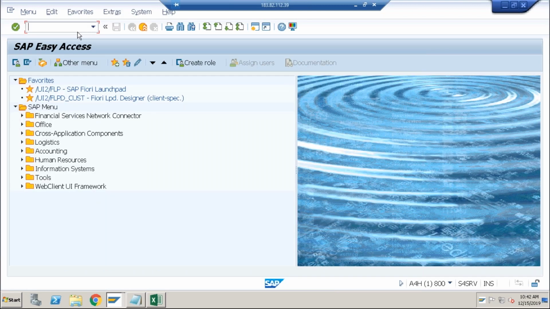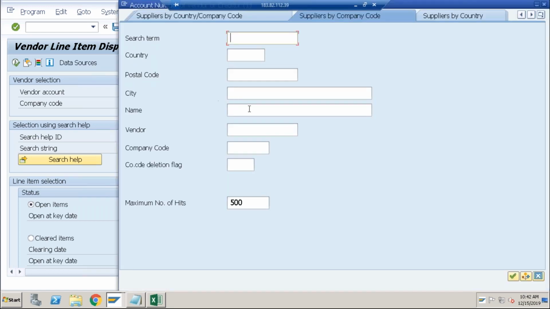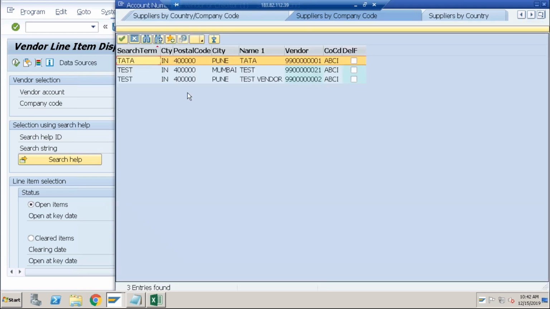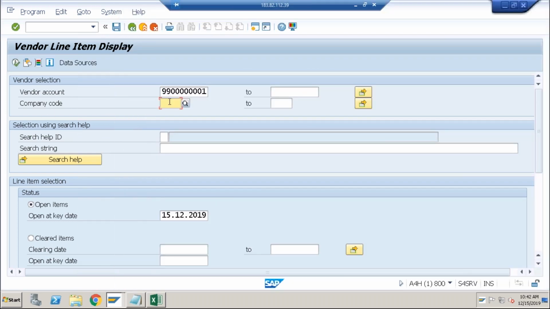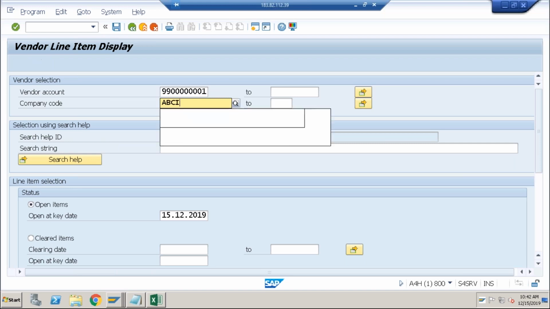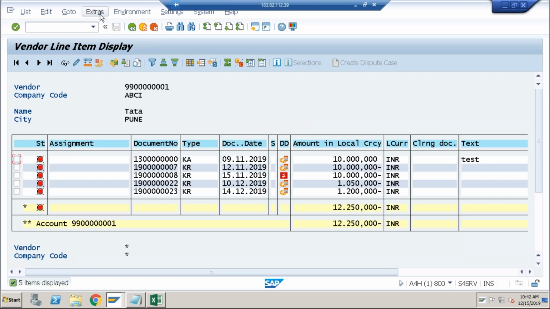So, balance carry forward. How to generate a balance carry forward? Whenever you are looking at a particular report, let's say FBL1N, I want to know the balances of this particular vendor. So vendor account, maybe in my case, we have the vendor as Tata for our company code, which is ABCI. If I want to generate the balance carry forward, the balance confirmation, for this particular vendor, I can generate the report.